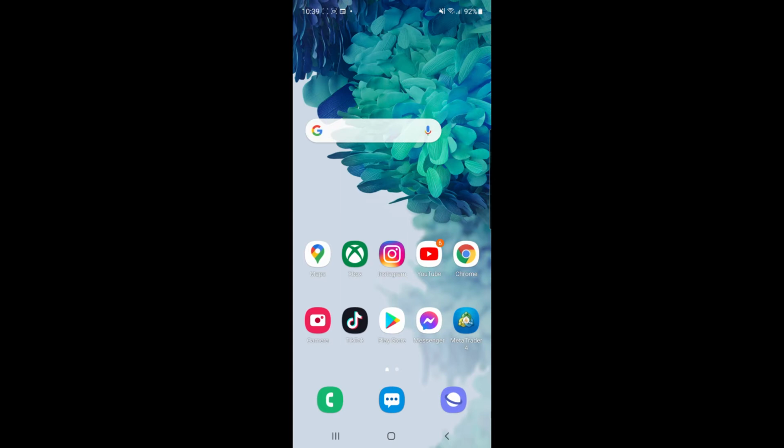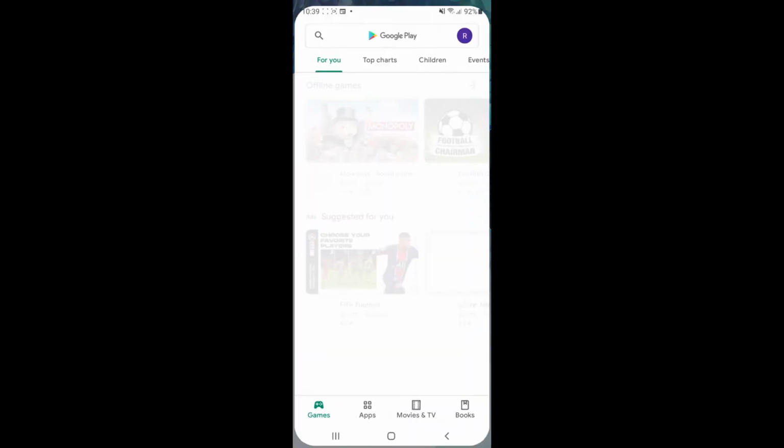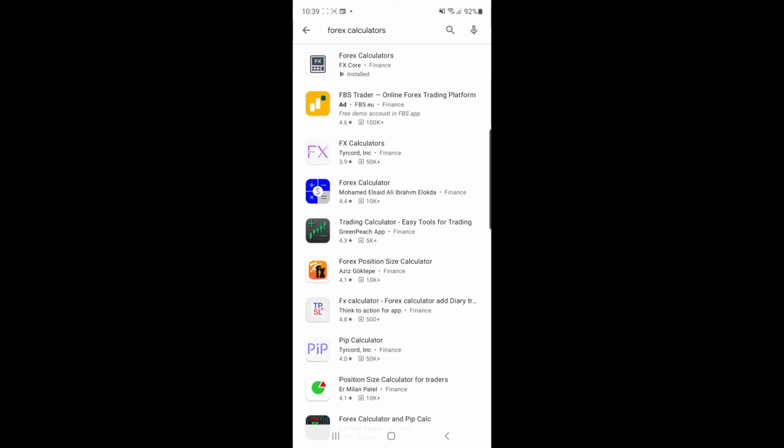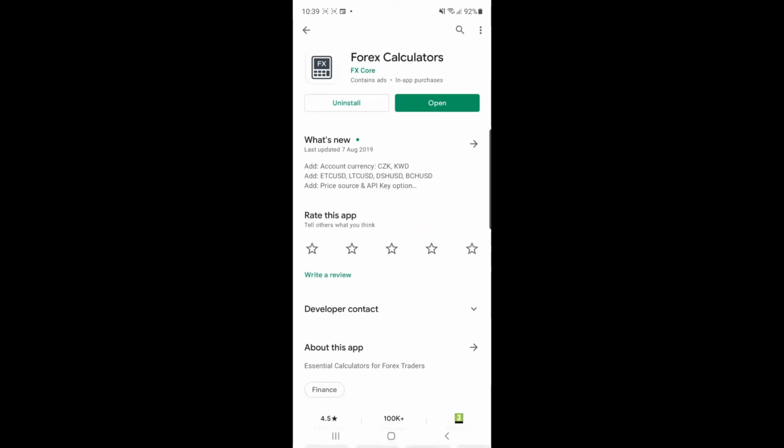So the first thing you will want to do is come over to your Play Store, and then you will need to search for an app and just go ahead and put in Forex calculators, and then you will need to go ahead and install the top search result here. And then from here, once that is installed, all you need to do is simply click on open.